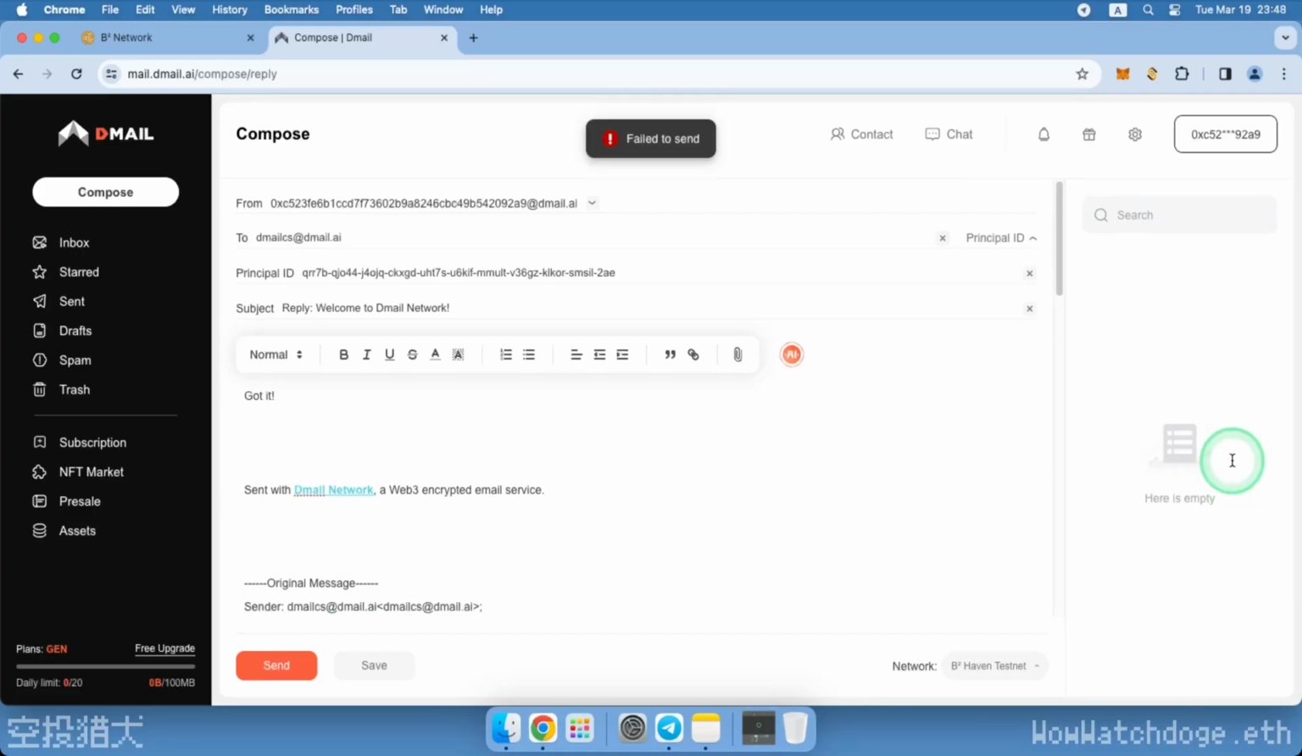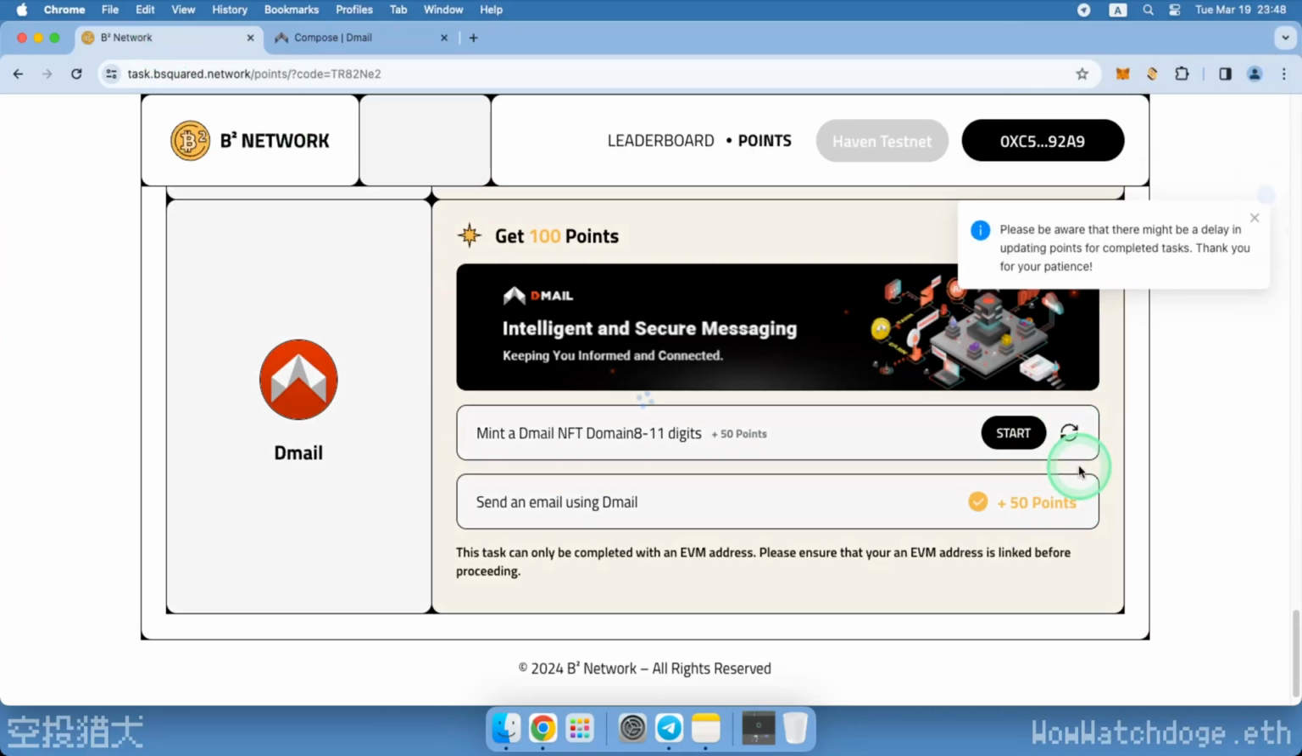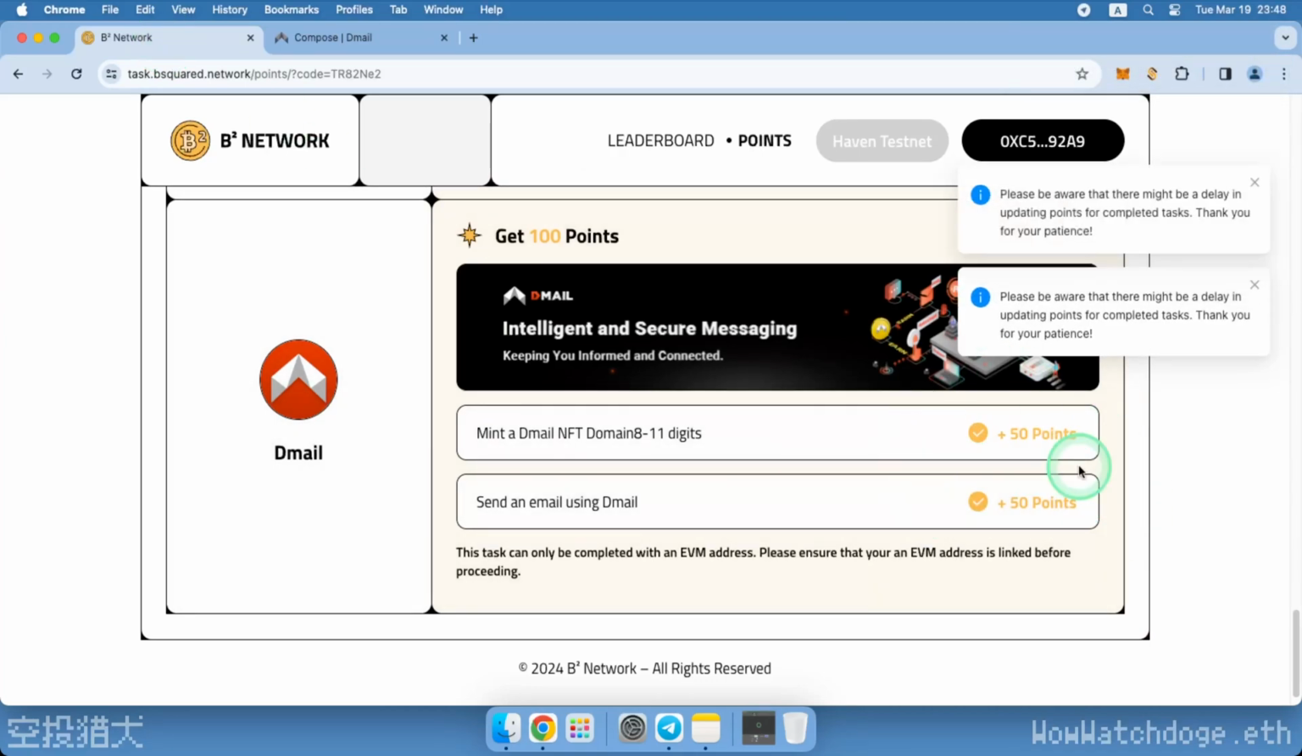As long as the MetaMask reminder in the top right corner confirms the transaction was successful, our points will be recorded. Return to the task page, click refresh points, and you'll see your points have been received.